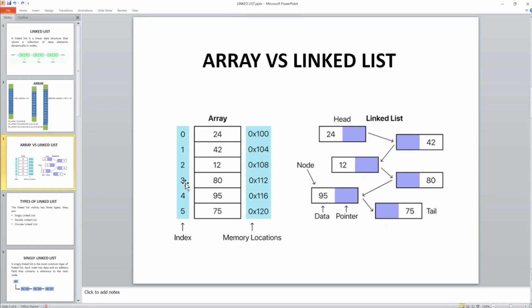If I want to fetch the value of 80, I print array, that is the array name, my array, in square brackets index of 3 to get my 80. So this is how an array is stored in memory locations. Linked lists, by contrast, are stored in scattered locations, and this is the advantage of linked lists over arrays.